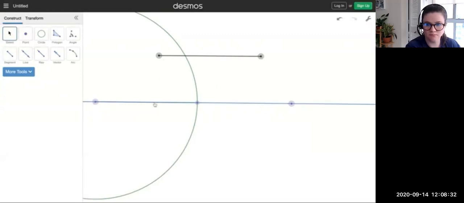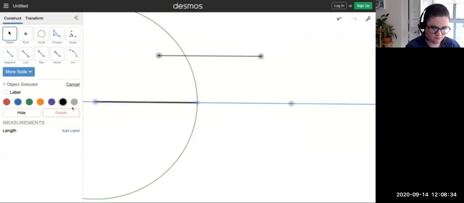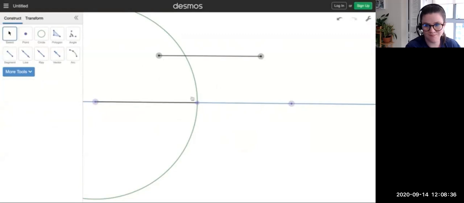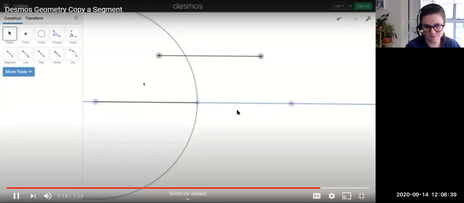I can even select that segment and change the color so that it's clear that I now have my new copy of a segment. I hope that you enjoyed this video on using Desmos to do some basic constructions.